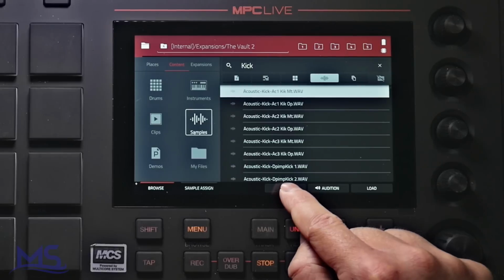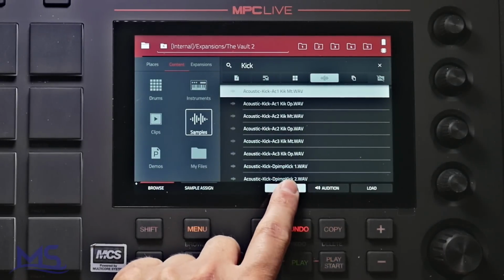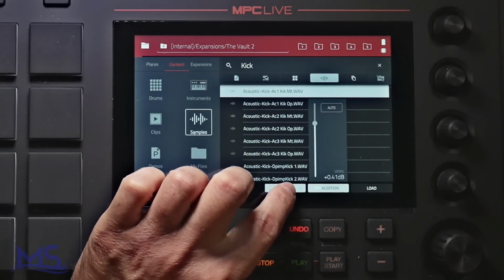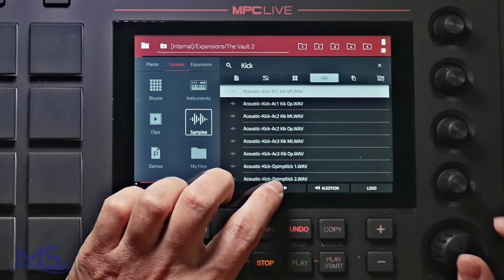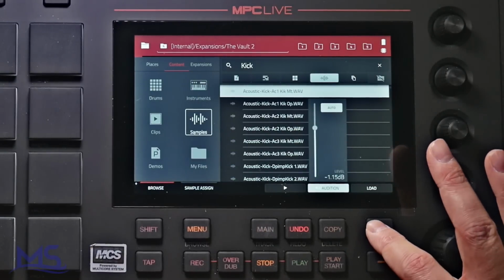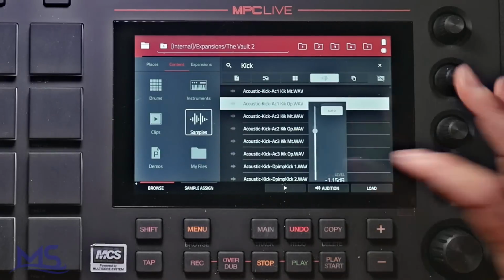I can go through all these kicks and audition them here, and I can set the volume of the audition right there, so I can turn it up a little bit. I can also set the audition to auto, so when I scroll through them, it automatically auditions them.